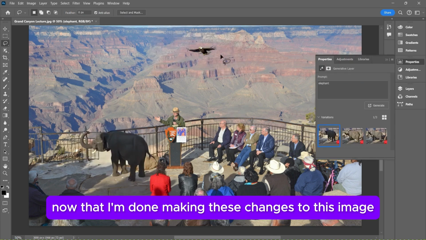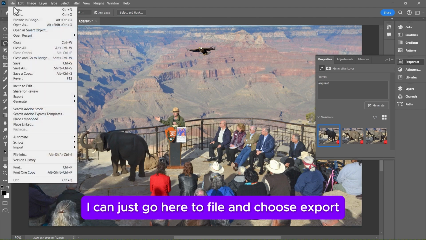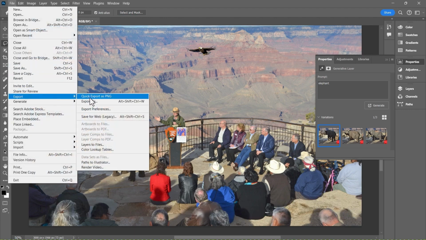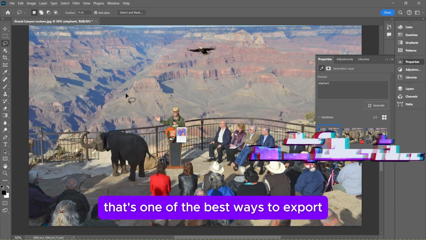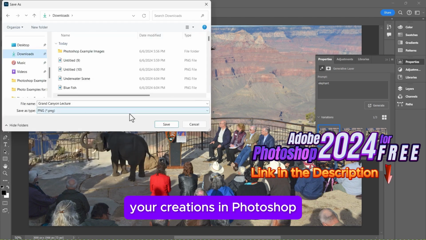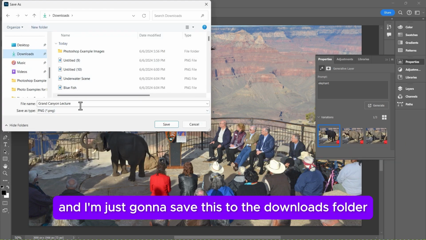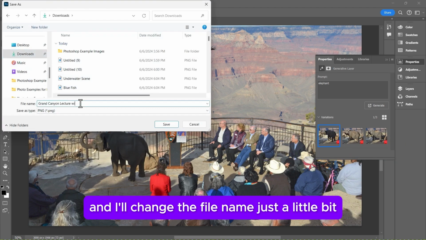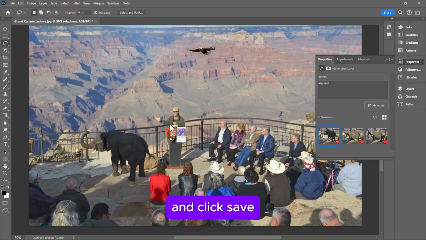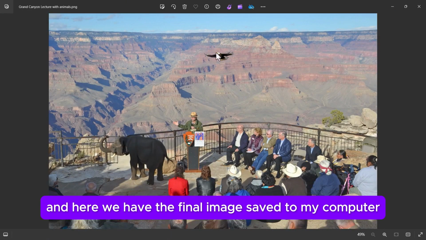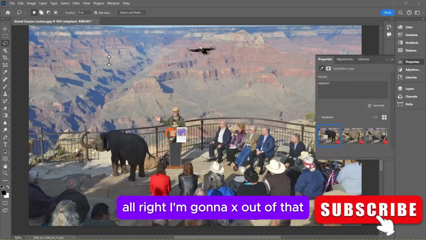Okay, now that I'm done making these changes to this image, I can just go here to File and choose Export, quick export as PNG. That's one of the best ways to export your creations in Photoshop. And I'm just going to save this to the downloads folder. I'll change the file name just a little bit and click save. And here we have the final image saved to my computer. All right, I'm going to X out of that.